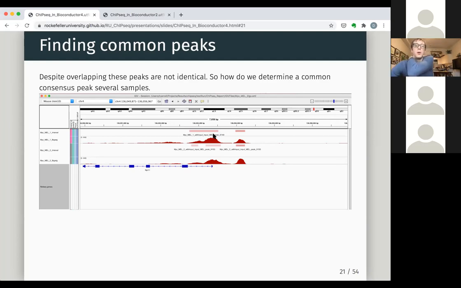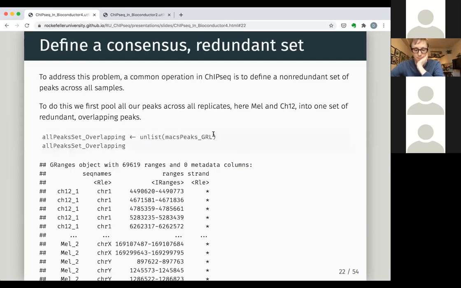And so oftentimes you want one common set of peaks across a set of samples so that you can then study them, for example, for differential peak calling. And so defining a common consensus peak set is something that you'll often want to do, and we're going to go through how to do that here.